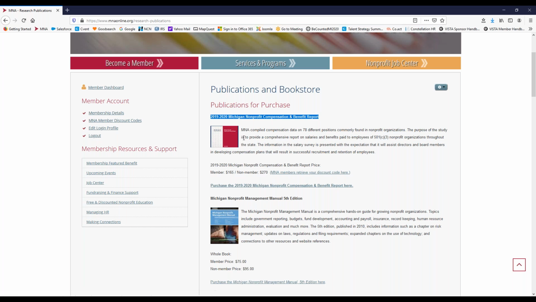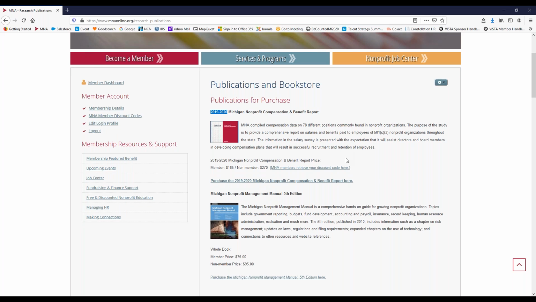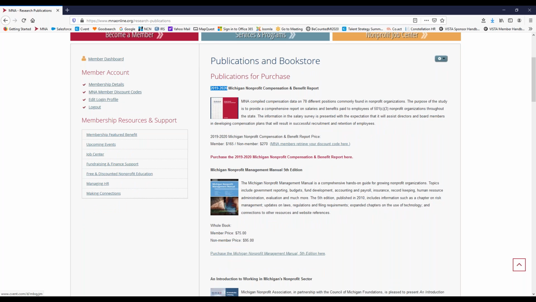What we're able to do with that data is turn around and produce it into this report and put it back into the sector. In this instance of the report, there are actually about 78 different positions that are highlighted, meaning if you're a nonprofit leader and you're going to hire someone and you want some historical data on what that position is generally being paid, this is a really great tool for that.